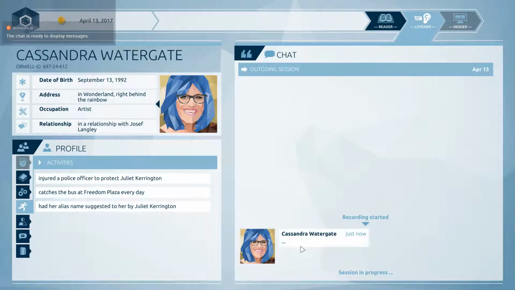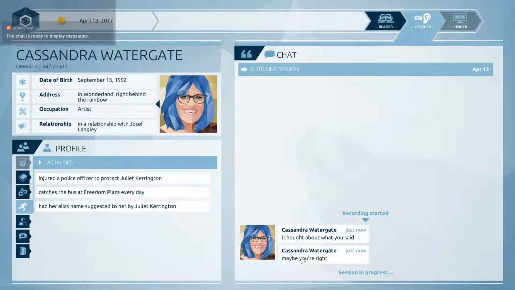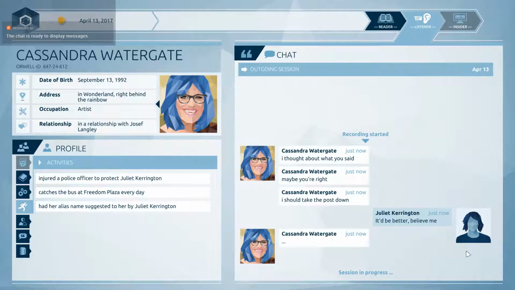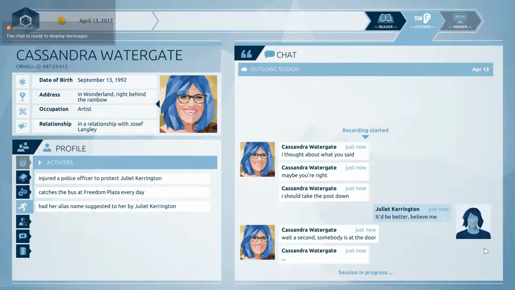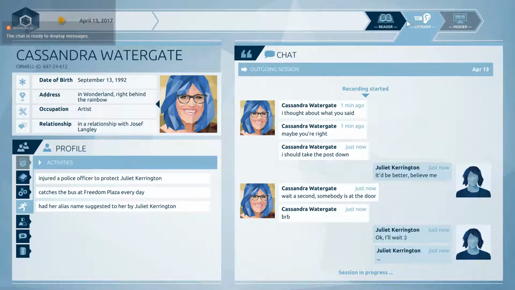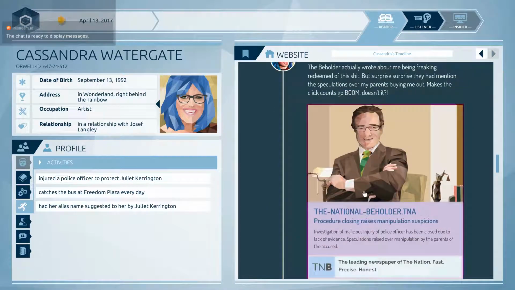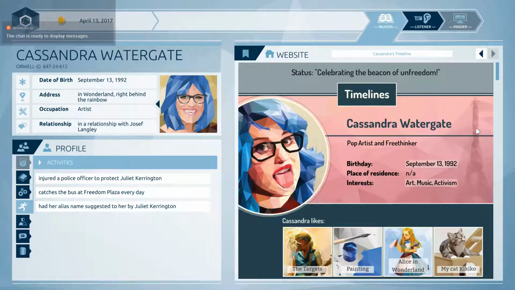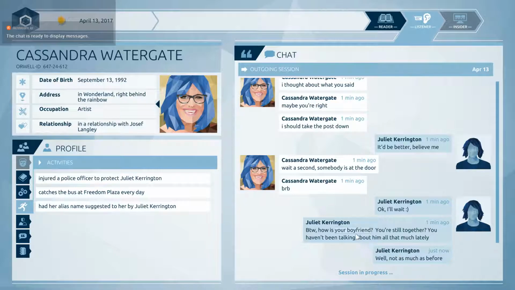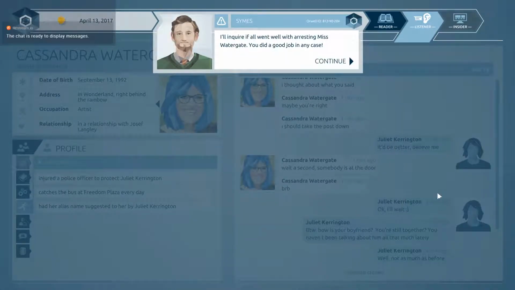Oh, new session. Now after they go and arrest her. Maybe you're right. I should take the post down. It'd be better, believe me. Wait a second, somebody's at the door. BRB. It's the cop going to arrest her. Okay, I'll wait. She doesn't respond. She also doesn't take the post down because she never got a chance. I haven't been talking about him that much lately, not as much as before. Session closed. I'll inquire if all went well when arresting Miss Watergate.